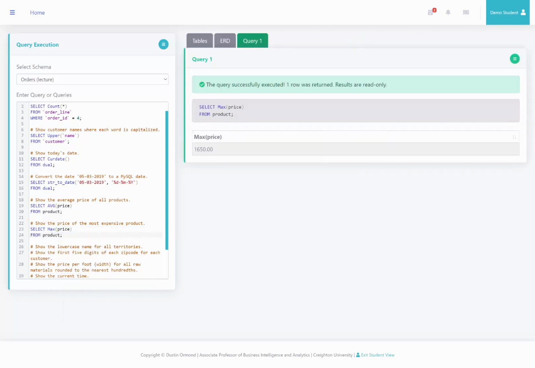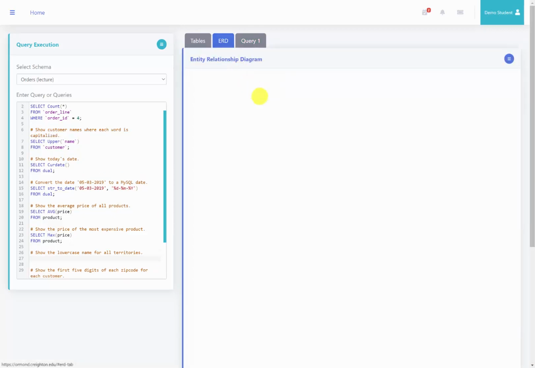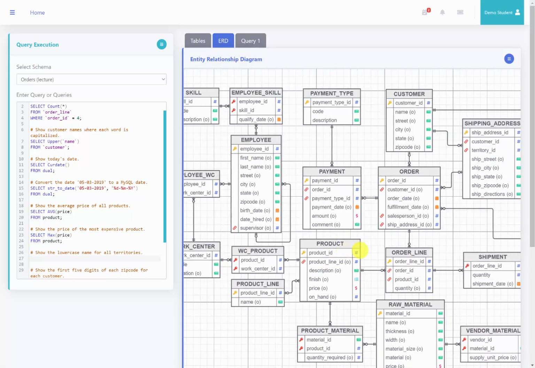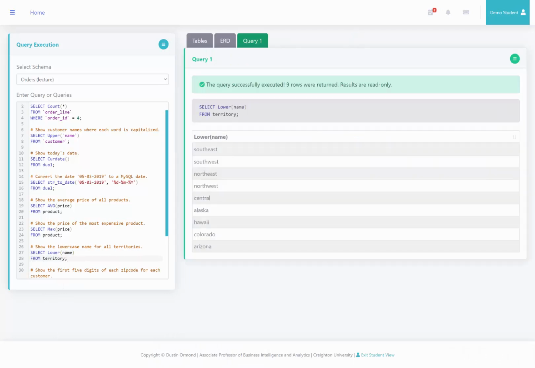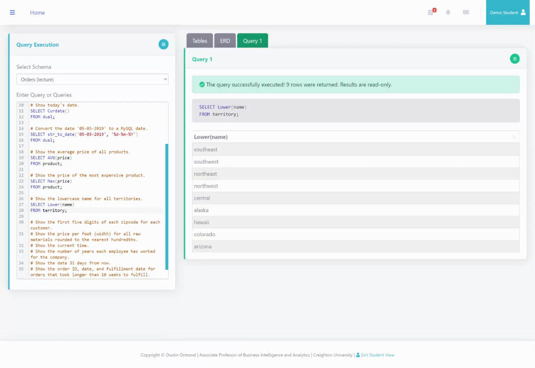So I'll go ahead and run this, and we can see the max price, the most expensive product, is $1,650. All right, so the next thing that we're asked is to show the lowercase name for all territories. So let's come back to our ERD and look for the territory table. We see the territory is right here, and the field that I'm looking for is the name field. So we will go ahead and select the lower name from territory. And you can see all these territories are now in lowercase characters.